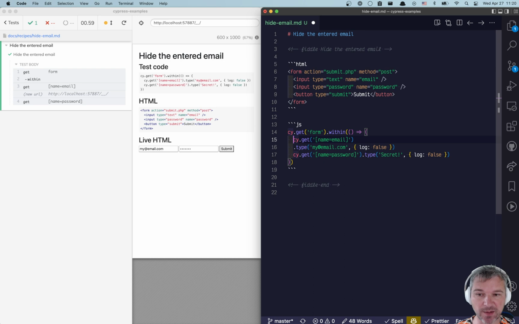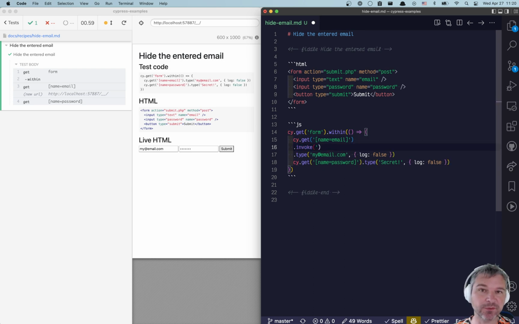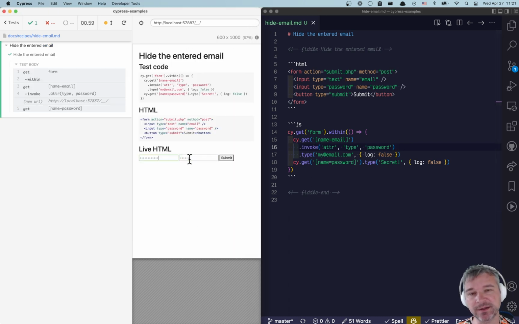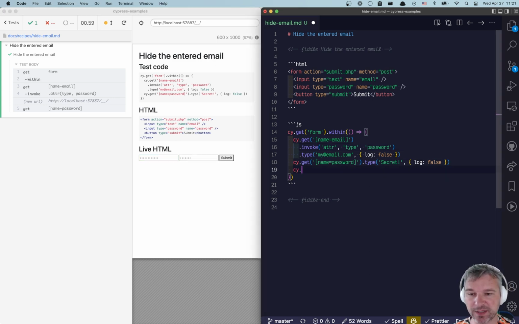Right before you start typing it, you can invoke, using the cy.invoke jQuery command, pass the name of a property you're interested in, or in this case attribute, sorry, and that's the type, and pass the new type. So we're going to switch for this input element the attribute type from whatever it was, text, to value password. And now our form has both hidden email and password strings. Perfect. Now all that remains is to get the button with type submit and click on it.